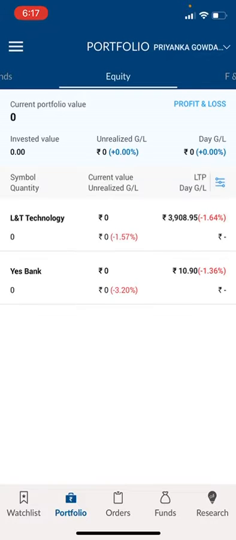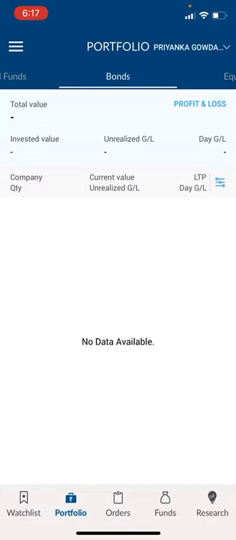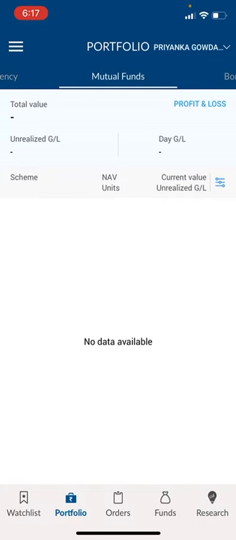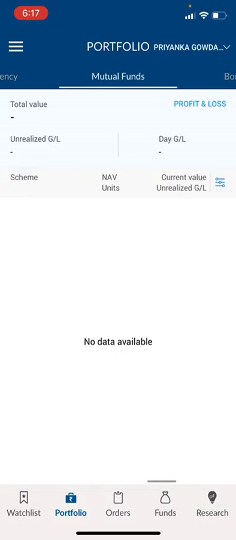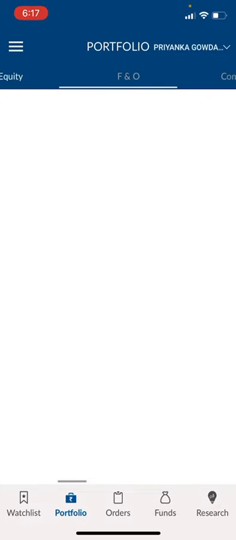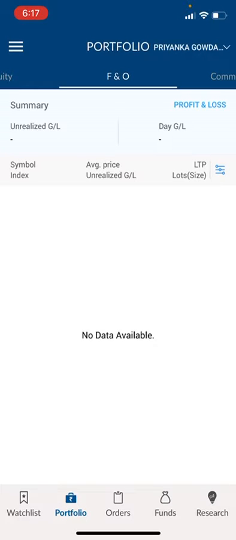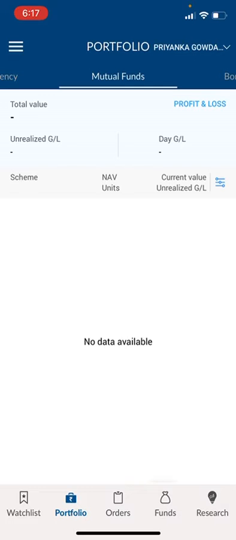Portfolio will give you whatever you have in equity. Like, I just closed my positions in equity today, but here will be bonds, then there will be mutual funds if you have invested, currency, commodities, all of that will be in your portfolio. F&O, if you have any F&O, it will be here. Then commodities, currency, mutual funds, all of this is here.